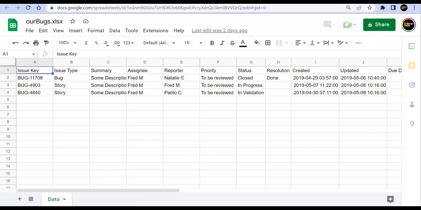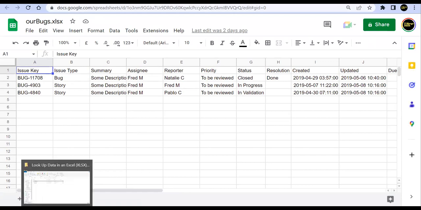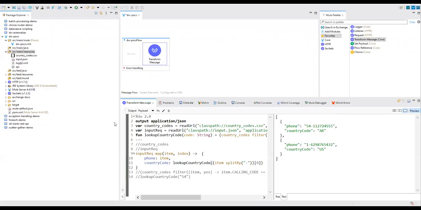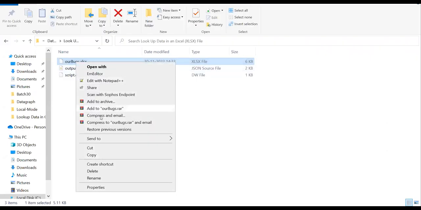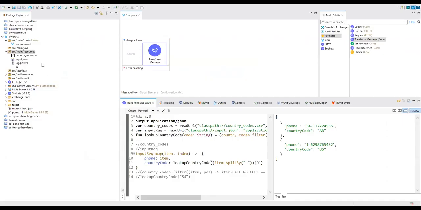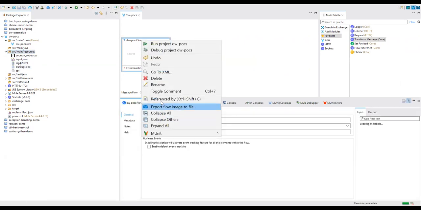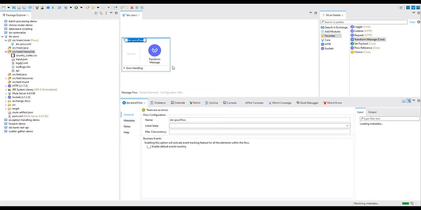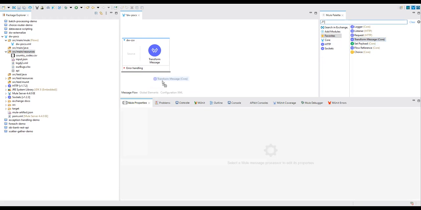Now what we'll do, we'll again follow the same approach. We'll try to pull it here. So let's copy that file, bring it here, and paste it. Now, how to read XLS in DataWeave? Let's have a look at it. So this is CSV, right? Let me rename it properly. This is CSV, yeah.